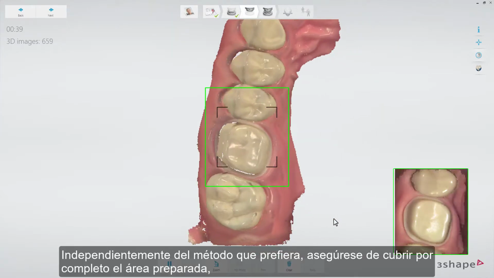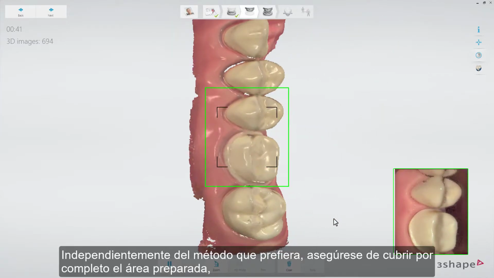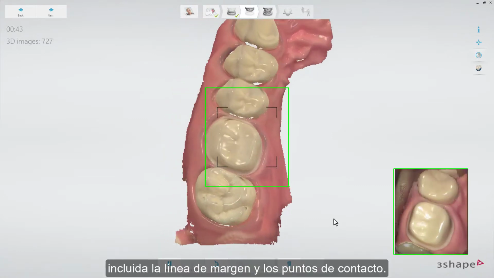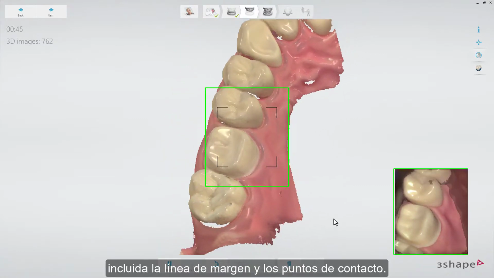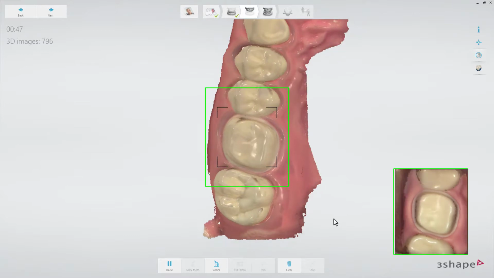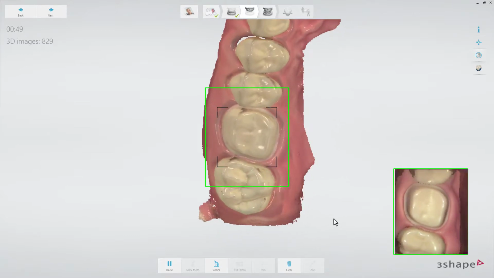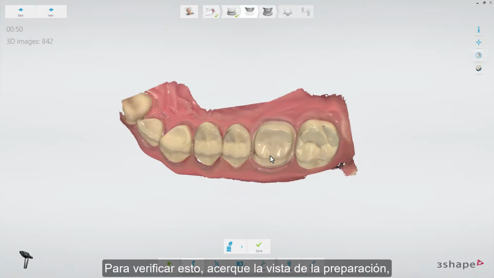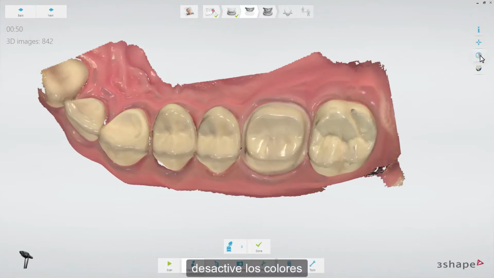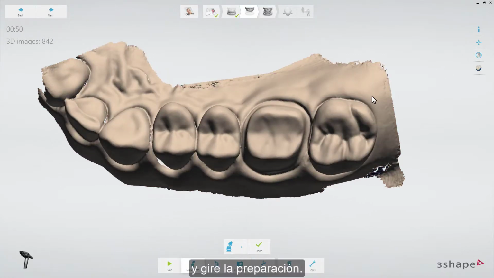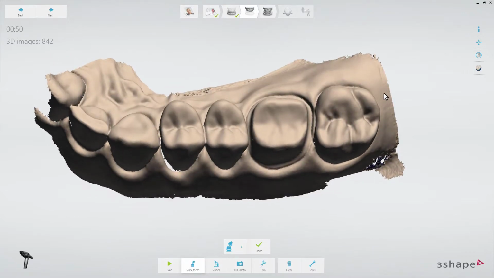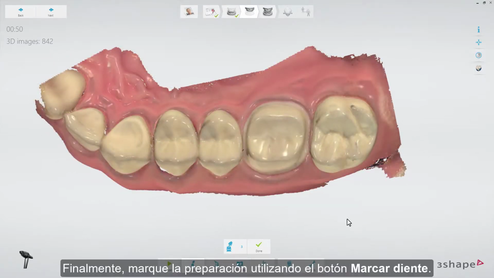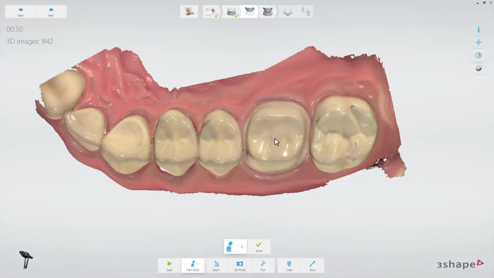No matter which method you prefer, make sure that you cover the prepped area entirely, including the margin line and contact points. Verify this by zooming in on the preparation, turning off colors, and rotating the preparation. Finally, mark the preparation using the Mark Tooth button.